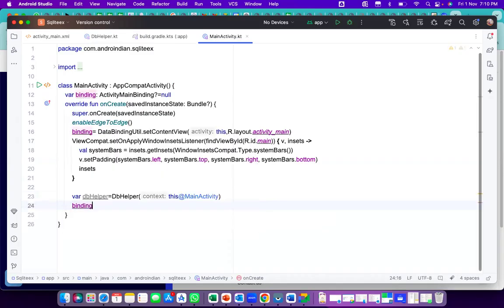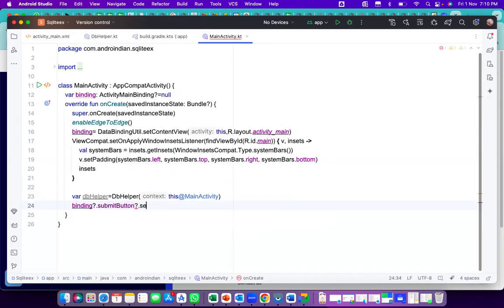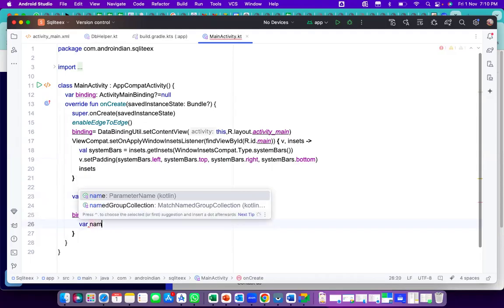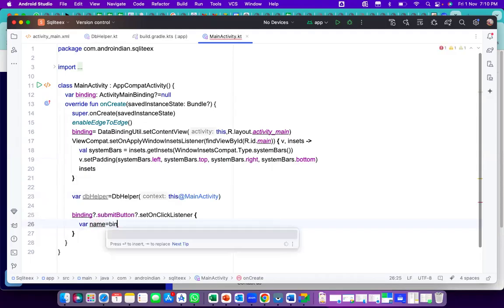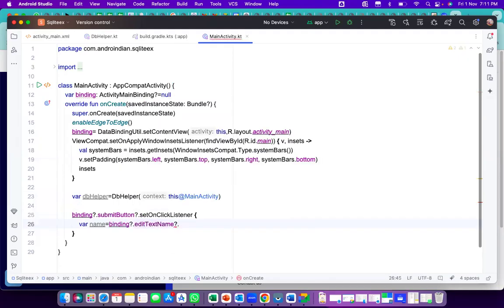Next, binding dot, I want to save the button. That is submit button dot set on click listener. So I want to get this on click listener. Now within this on click listener, I want to add where name equal to binding dot edit text name dot text dot to string. Right, so dot to string. Then like this, I want to add the next one.